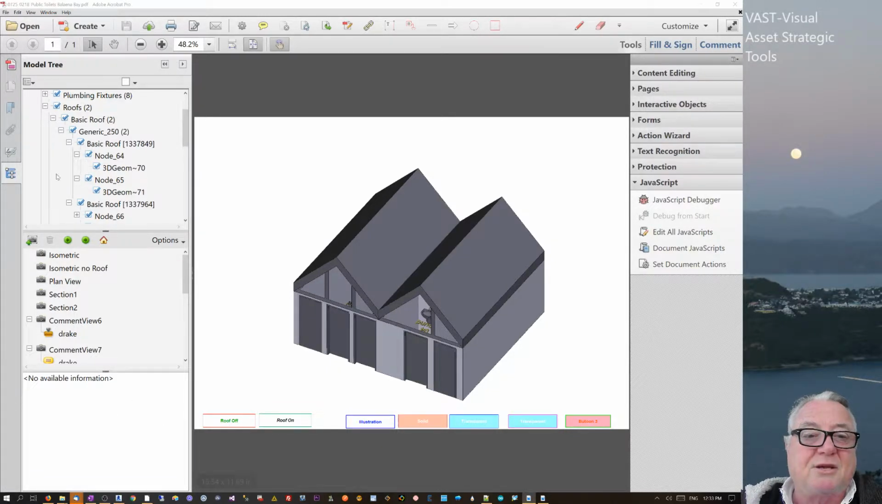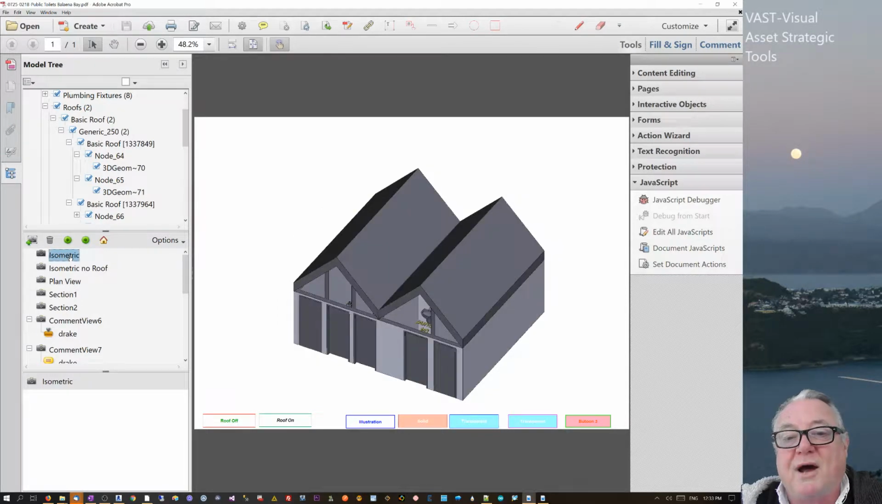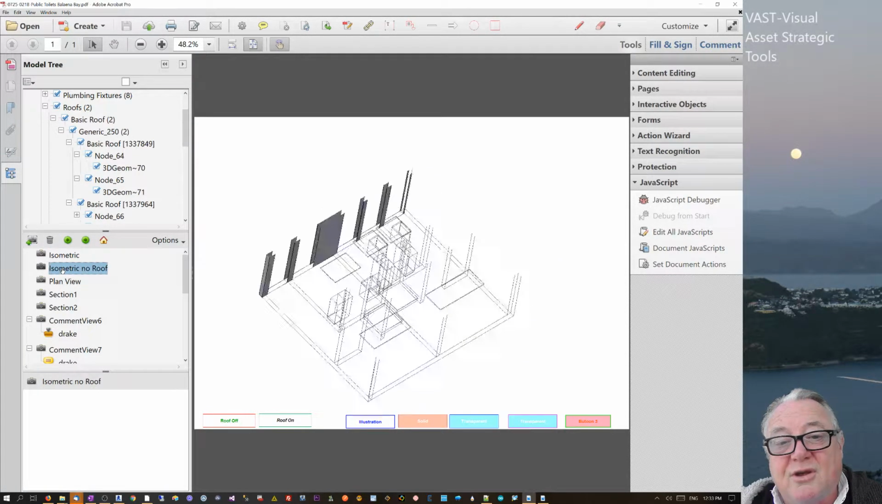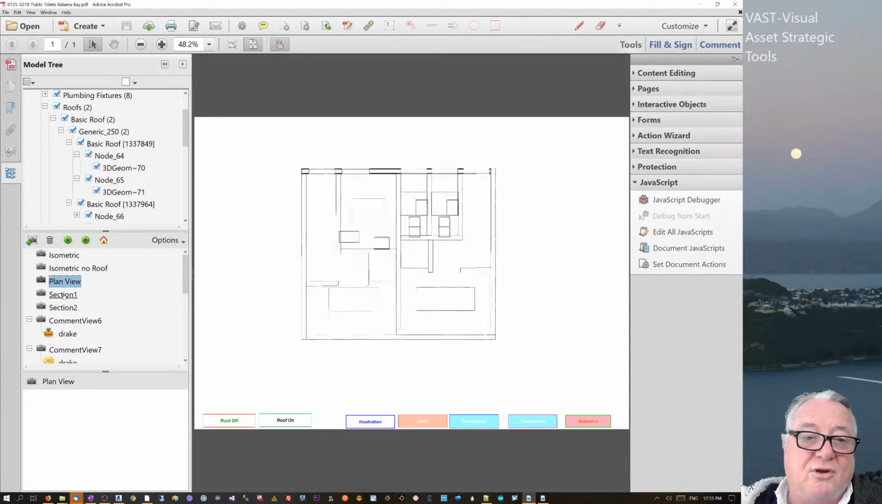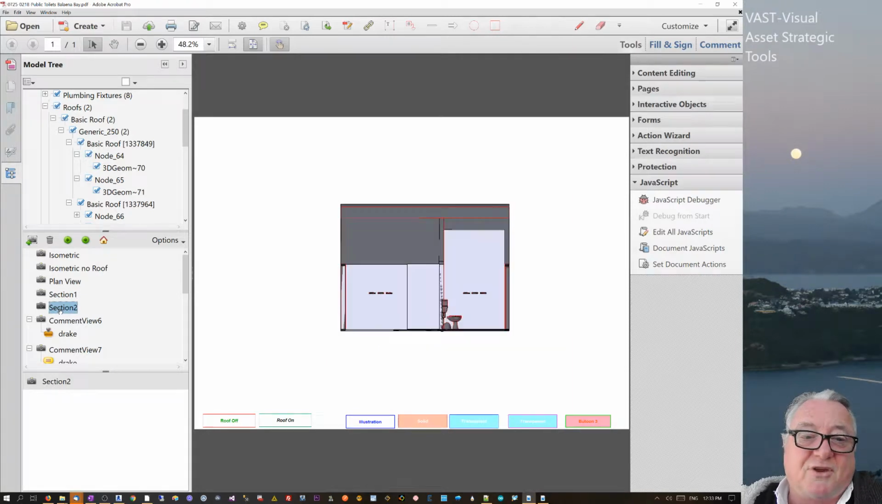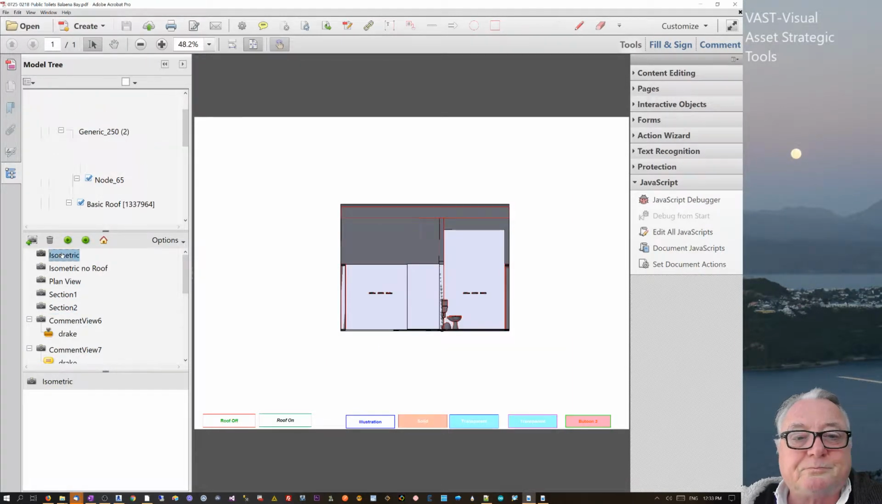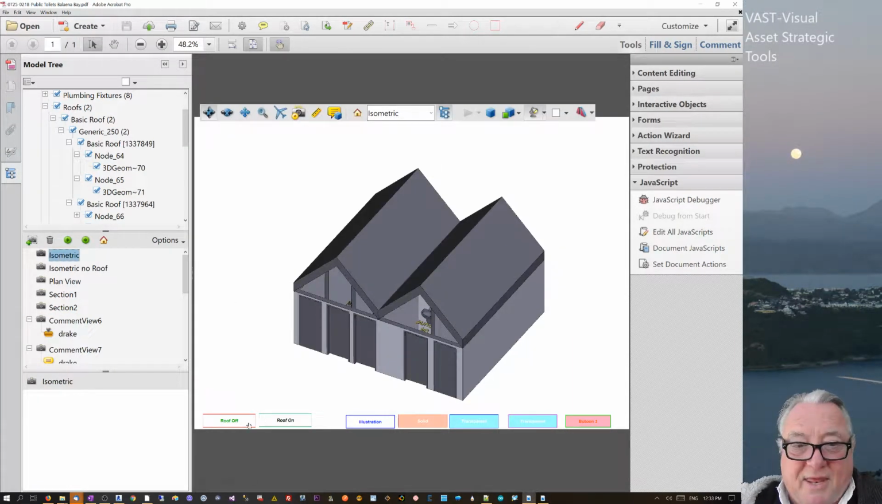For some of the things that we use it for, I've actually got this model set up, and then I've got it set up as isometric, and then I've got another view set up as isometric with no roof, and I've got a plan view and a section view and another section view, etc. Oh, there's my comments. So that's where that comes through.